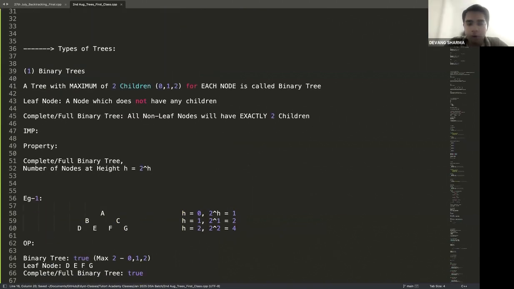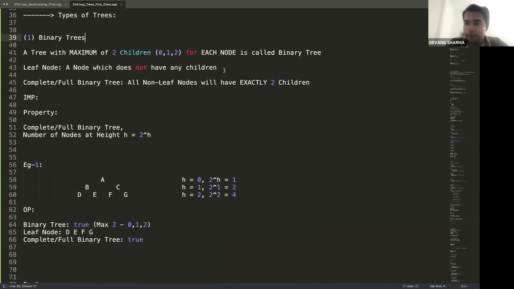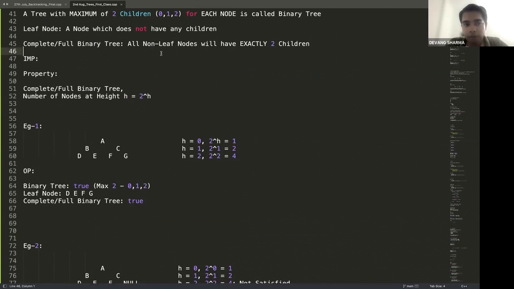All right, guys. We have talked about trees and all the theory that we need to cover before we jump to the questions part. Types of trees. Number one, there are two types of trees, binary trees and n-ary trees. How do you define binary trees? A tree with a maximum of two children, which is 0, 1, or 2 for each node, is called a binary tree. There's a concept called leaf node. A leaf node is a node which does not have any children.